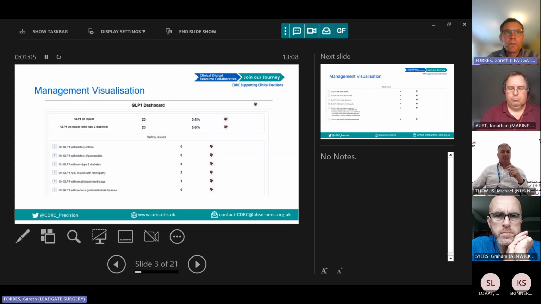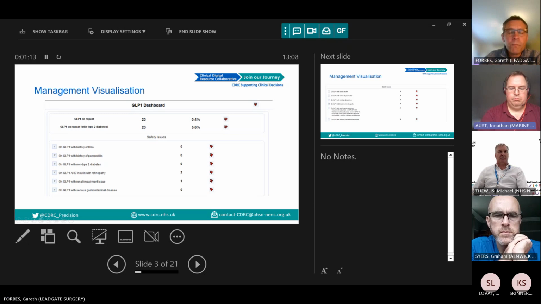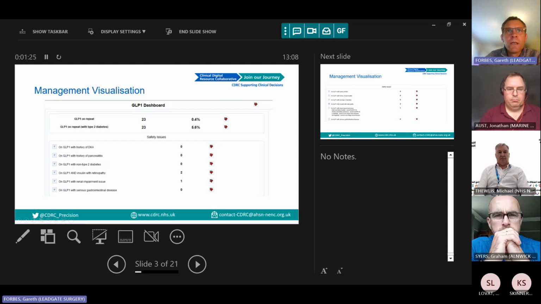And what that can do is to turn the searches into something that's more user-friendly. So this is our GLP1 dashboard, which shows you all the information you need in one place with some structure around it as well. So you can see at my practice, I've got 23 patients on GLP1 analogues, and that's 5.6% of my patients with diabetes. And you can click on the little jigsaw link and that'll show you the list of patients.